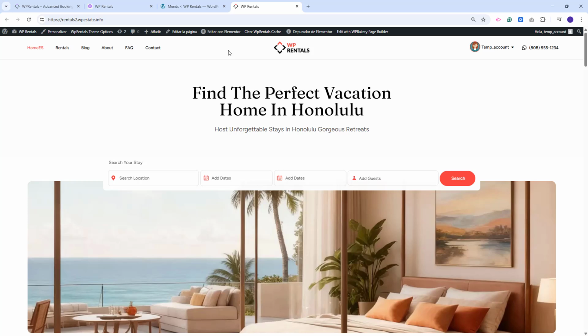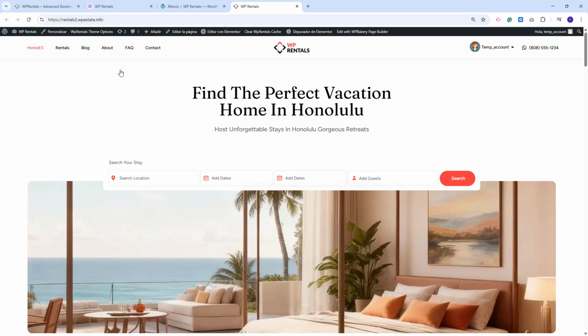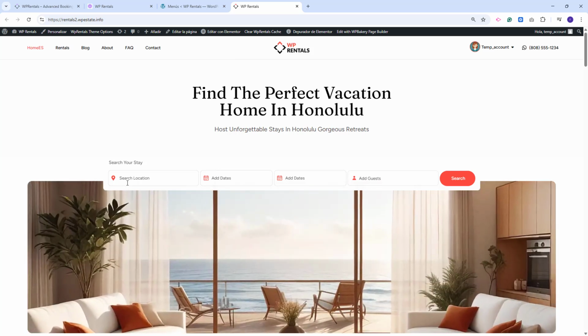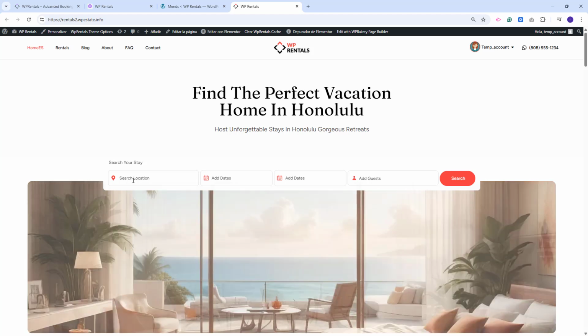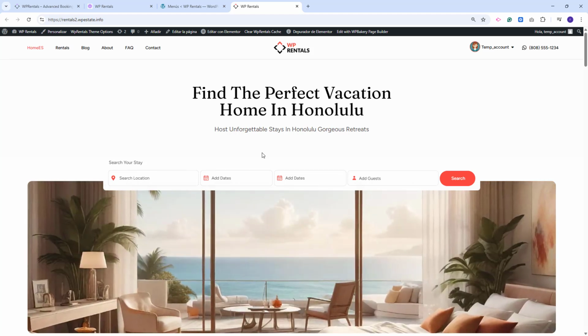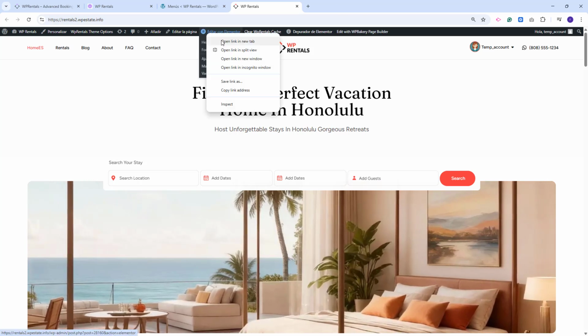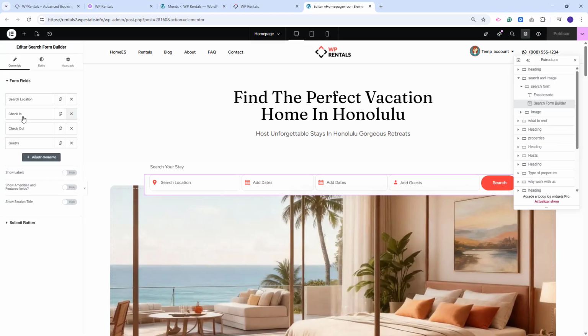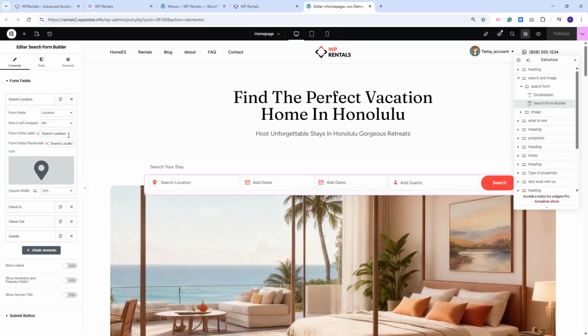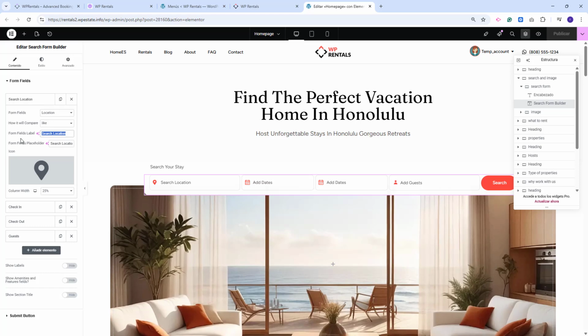Other strings that need to be managed manually are the search form labels. If the search is created with the search form builder as we have it in this demo, then the labels need to be translated from the page editor. So I will edit the home page with Elementor. I will select the search form, and under form fields you will need to change the form field labels with labels in your language.